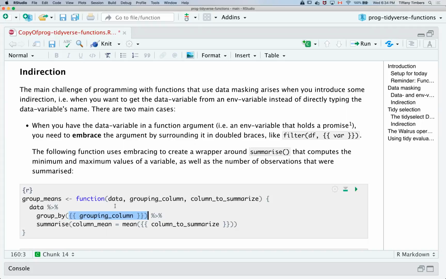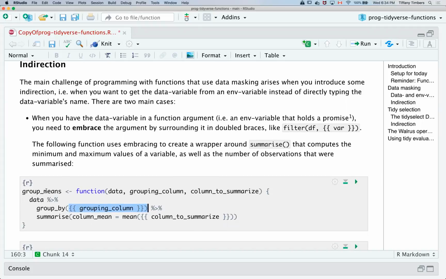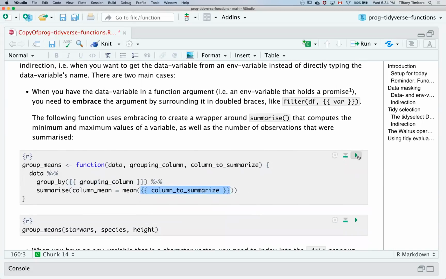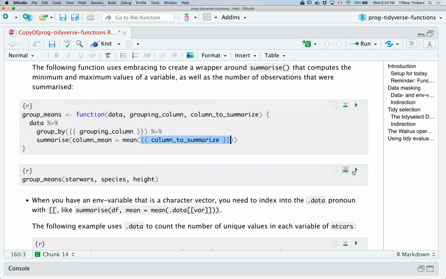So this is the exact same function that we saw before, our group means function. Again, it takes in a data frame, it takes in a column that we're going to group by, and then it takes in the column that we're going to summarize, which is going to be taking the mean. The only thing that I've done to change this is to add the curly curlies and embrace the function arguments. So let's redefine our function with the embracing of the arguments that are referring to the column names, and try to use our function now.